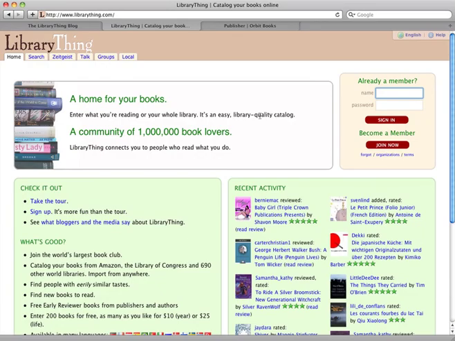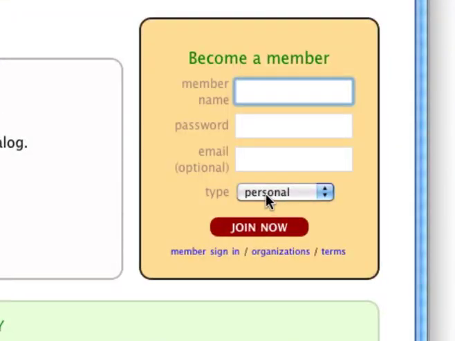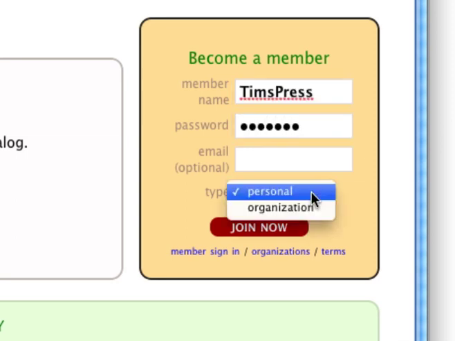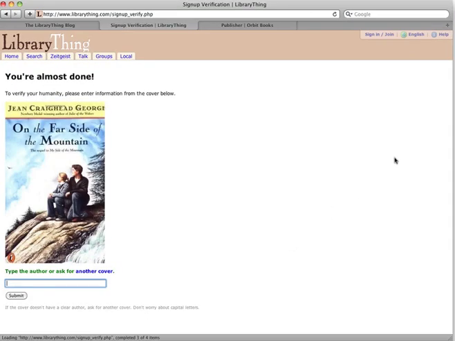So here's how to join LibraryThing for Publishers. First, I go to Join Now. I'm going to start with a new account. I'll show you how to link an existing account. So I'm going to call this Tim's Press. Give it a password. And I'm going to choose that it's an organizational account. I go ahead and click Join Now.